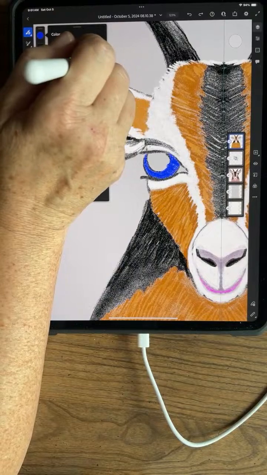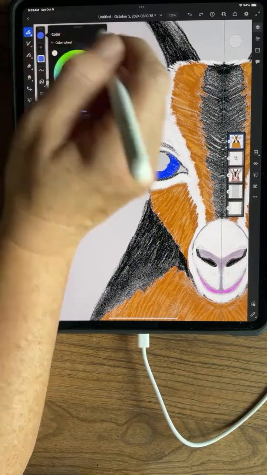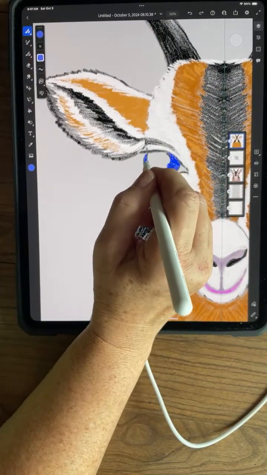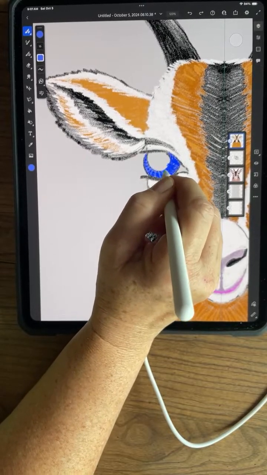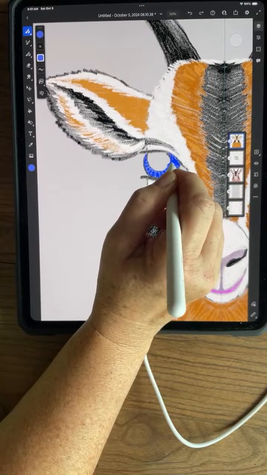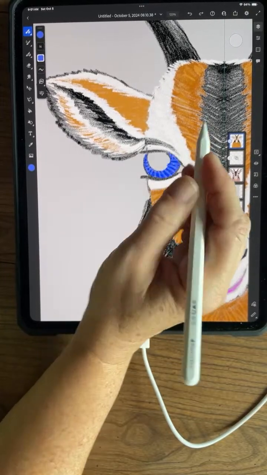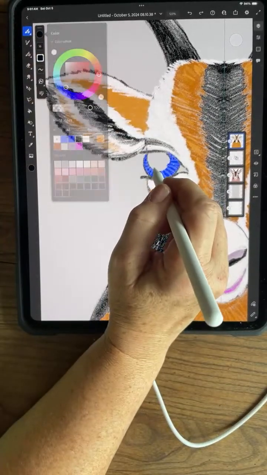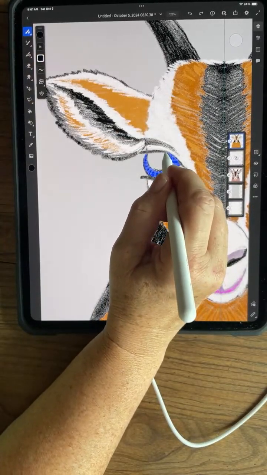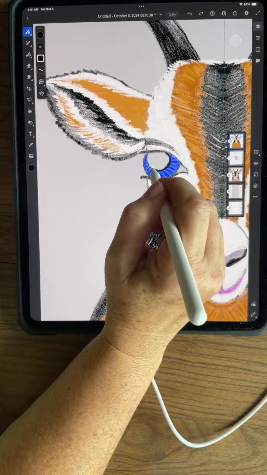I'm going to add a little bit of a lighter blue in here and just do some lines like this. And I am going to add some black for the pupils.